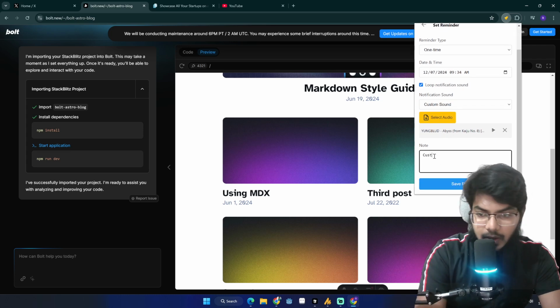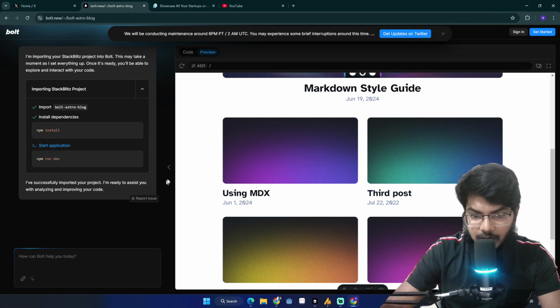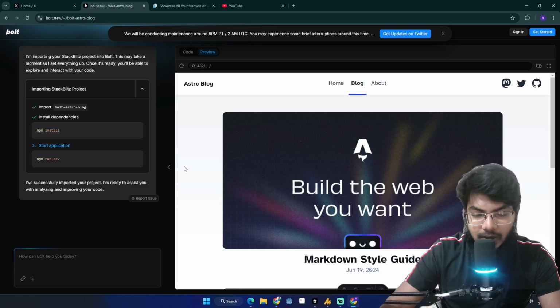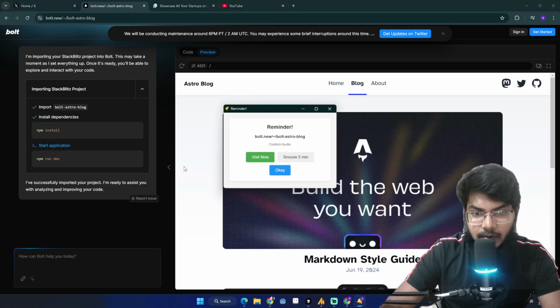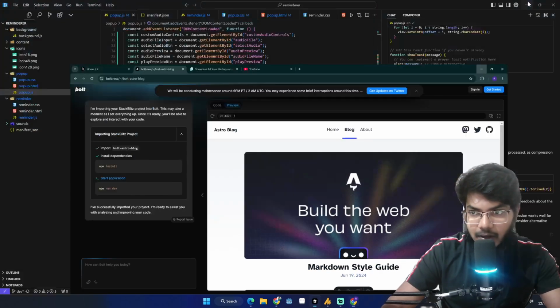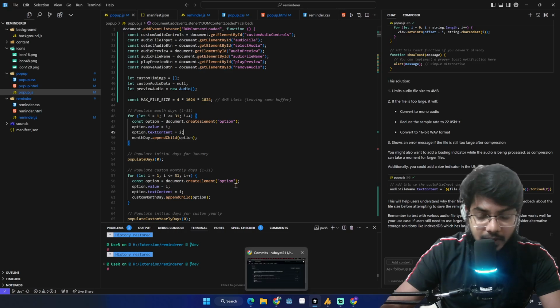So custom audio. I'm now gonna save the reminder. It's saved. Now let's see if it actually works or not. And I think that I'm going to increase the size. Yes. If I click on OK, it also works. Nice. Fantastic. So that's basically what I wanted.